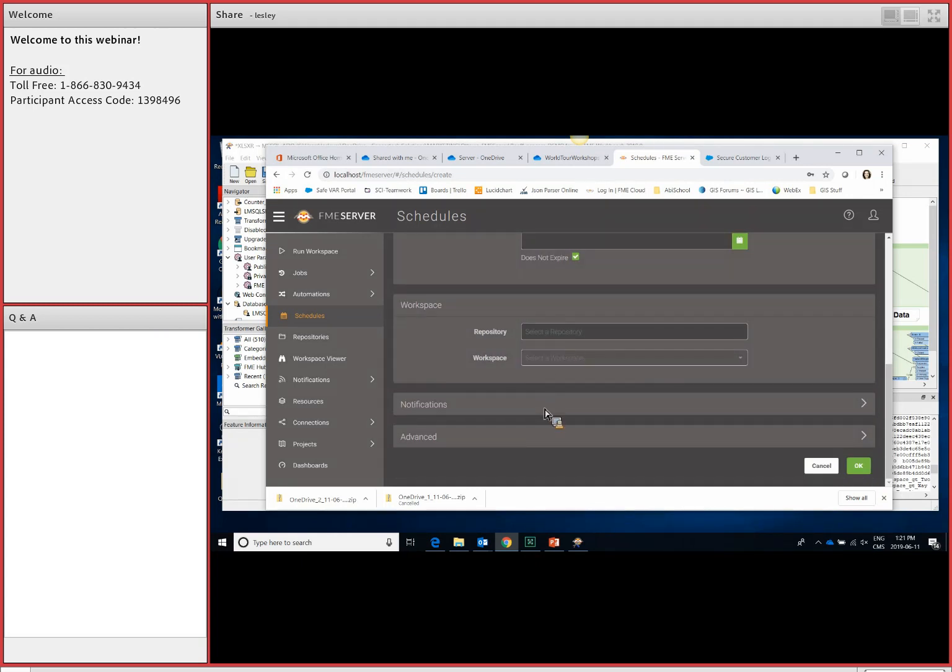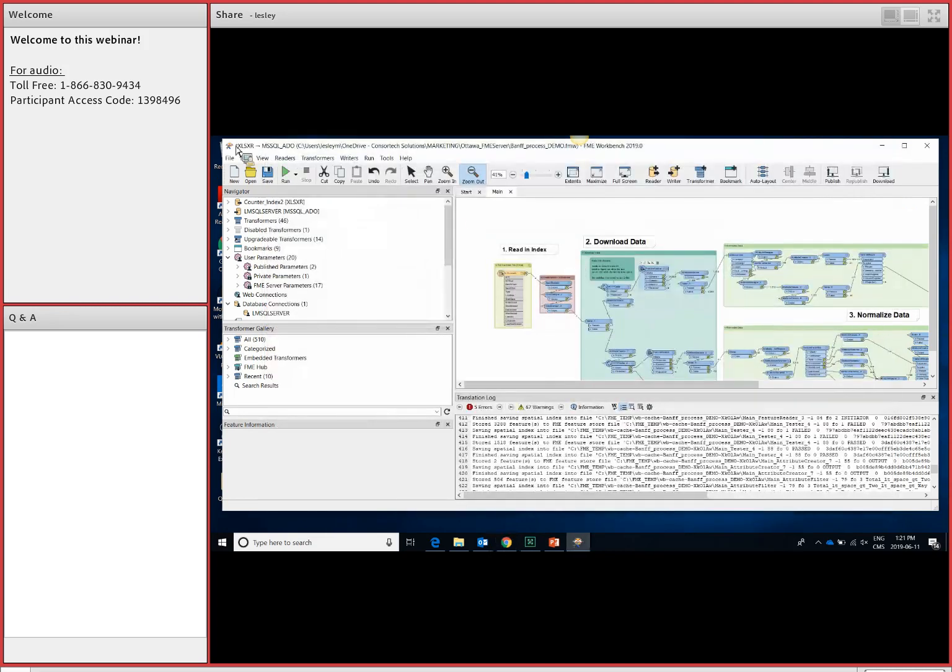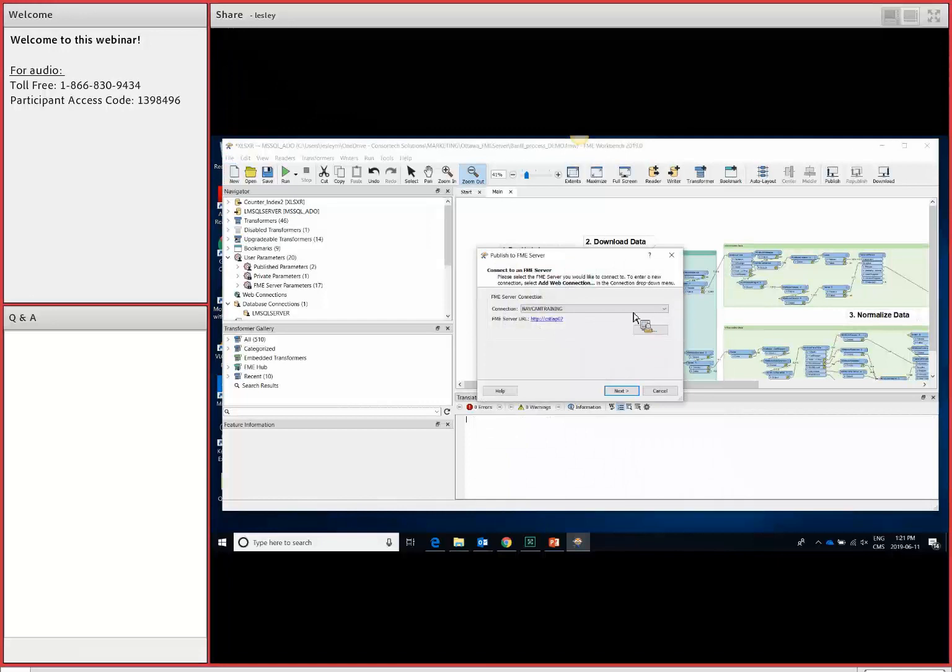Workspace, so now I say which of my data processes I want to run. So I look at the processes that I've published. Each one of these workspaces is something like this that's been published to FME Server. I can hit the publish button and send it to my FME Server that's on my machine.